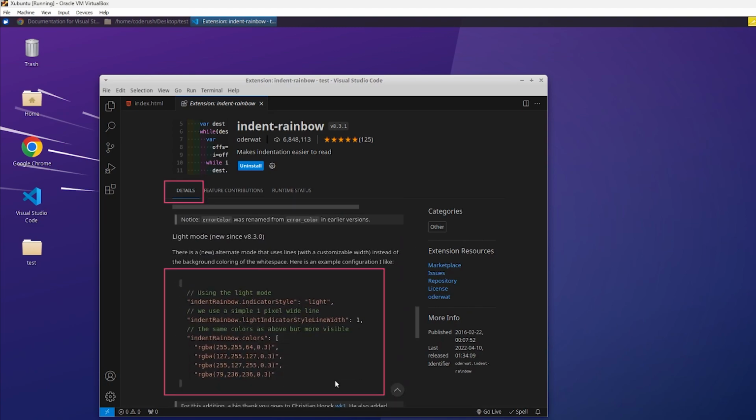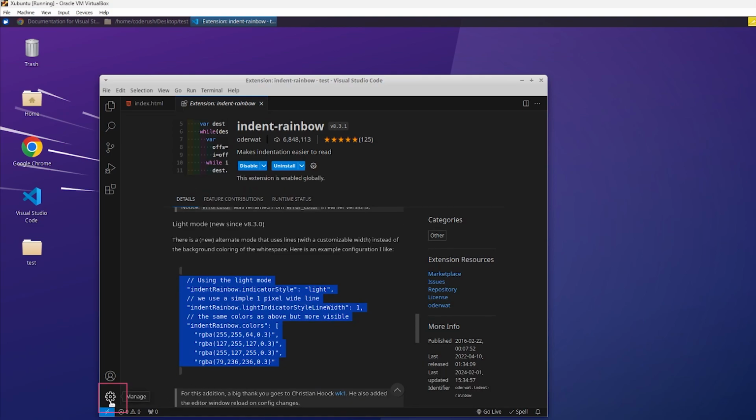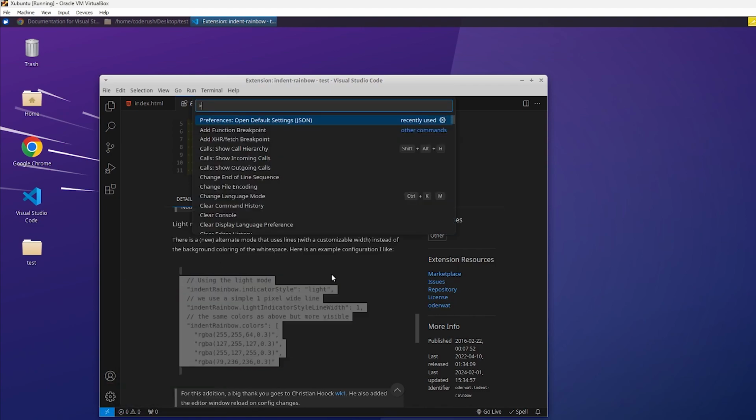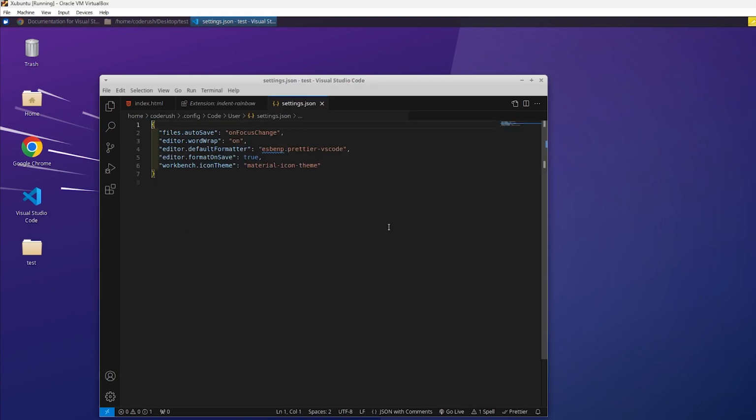To do this, I will need to follow their instructions. I will have to add these lines of code in my settings.json file. I will copy them first. Then I'm gonna go to Manage, Command Palette, and here I will write Settings. And I will check the Open User Settings. And here are the settings of our extensions. I will need to add, let's put a comma here, that code.